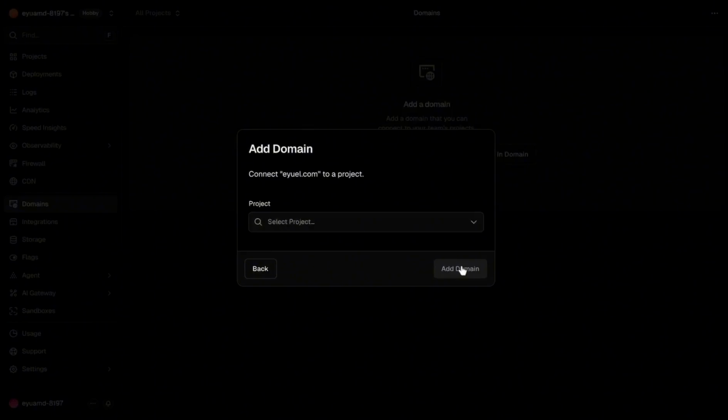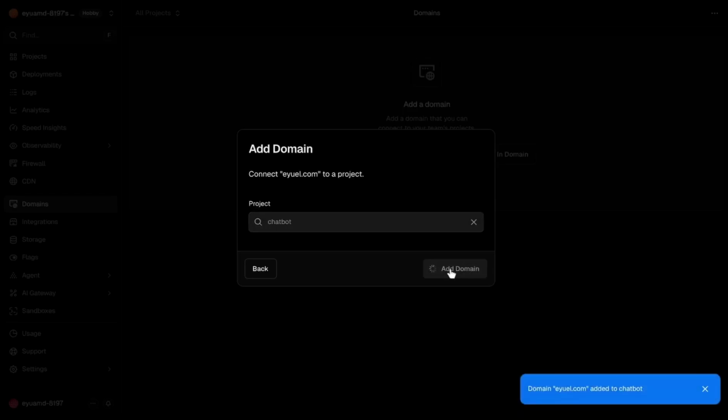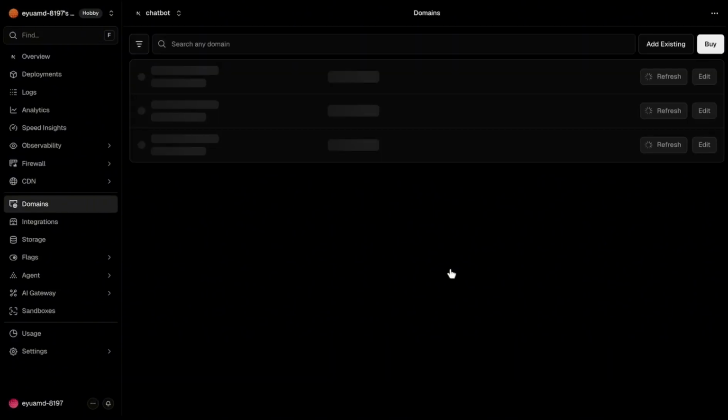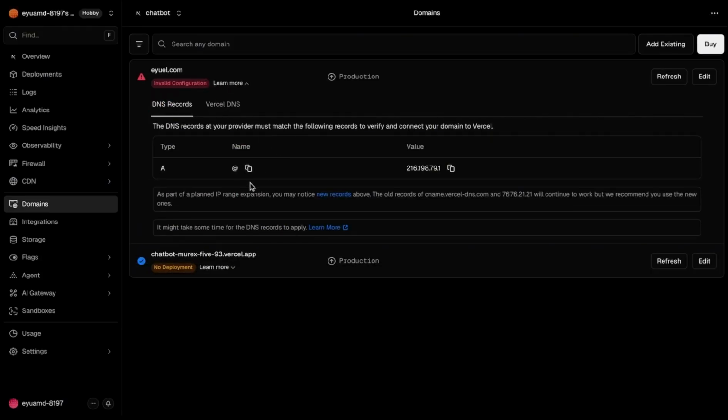Now, select the project you want the domain to point to from the list of your Vercel projects. Vercel will now prompt you to verify that you own the domain. It will provide DNS records, usually in the form of a record pointing to Vercel's IP and a CNAME record. Go to your domain registrar and add these records exactly as instructed.